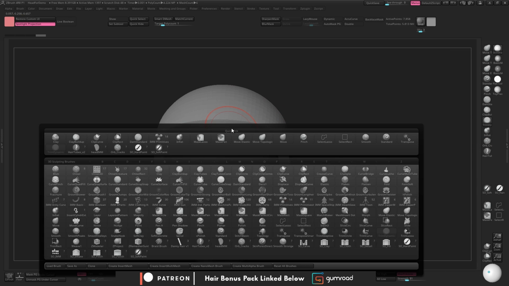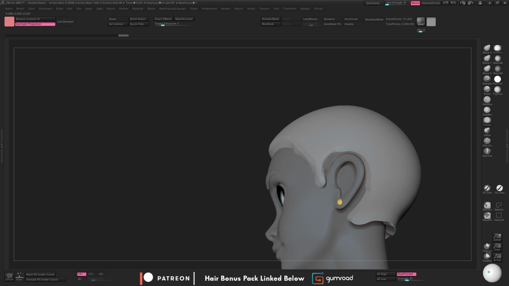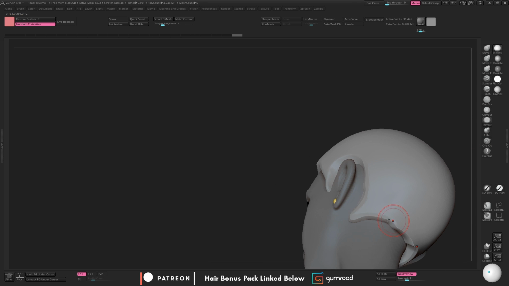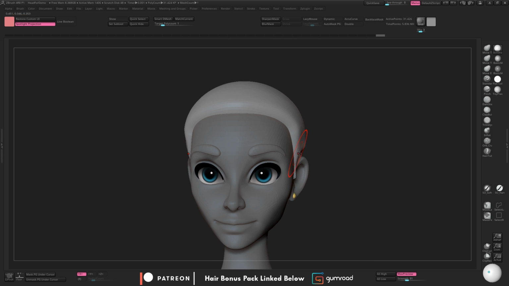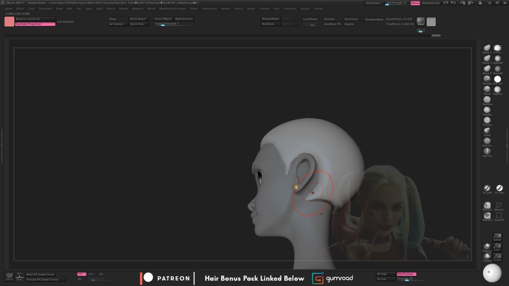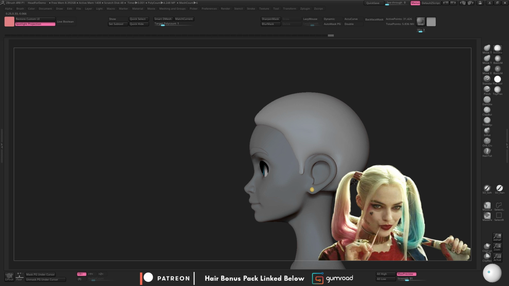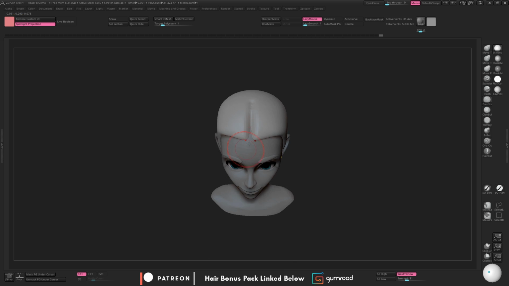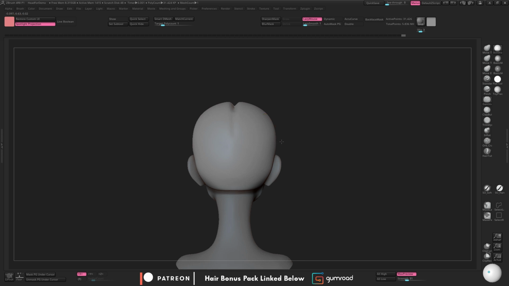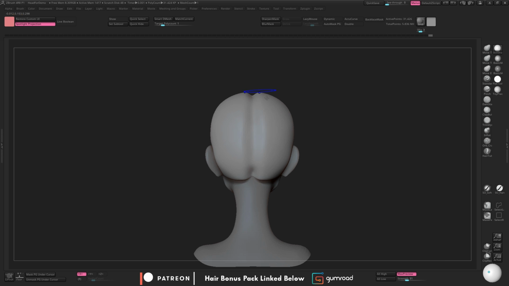Now I'll grab my trim dynamic brush and just trim away the sharp edges. I will also create a better transition between the hair and the head, before adding a parting line down the middle, as in the reference. Don't forget, most of this is going to get covered up with the secondary forms, so don't feel like you have to make it too perfect at this point.